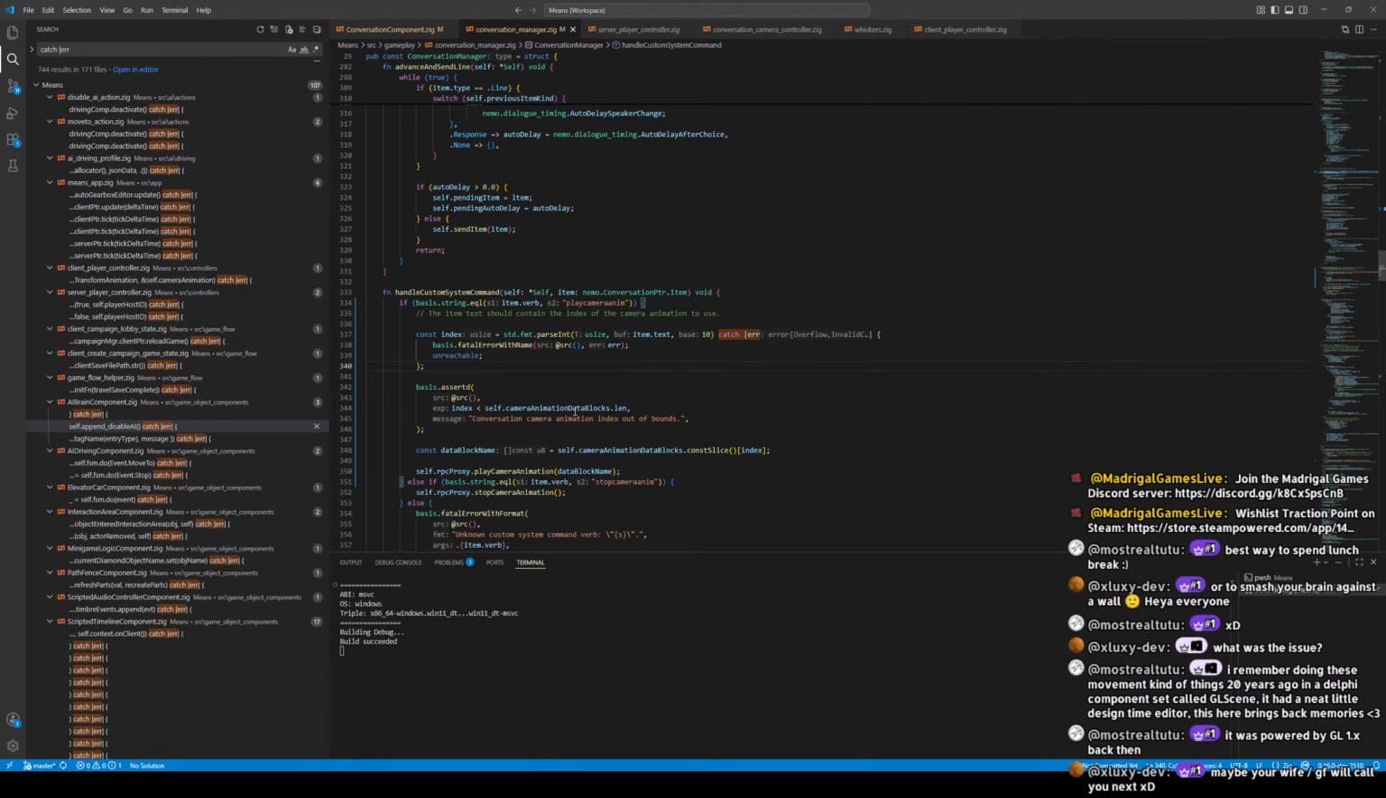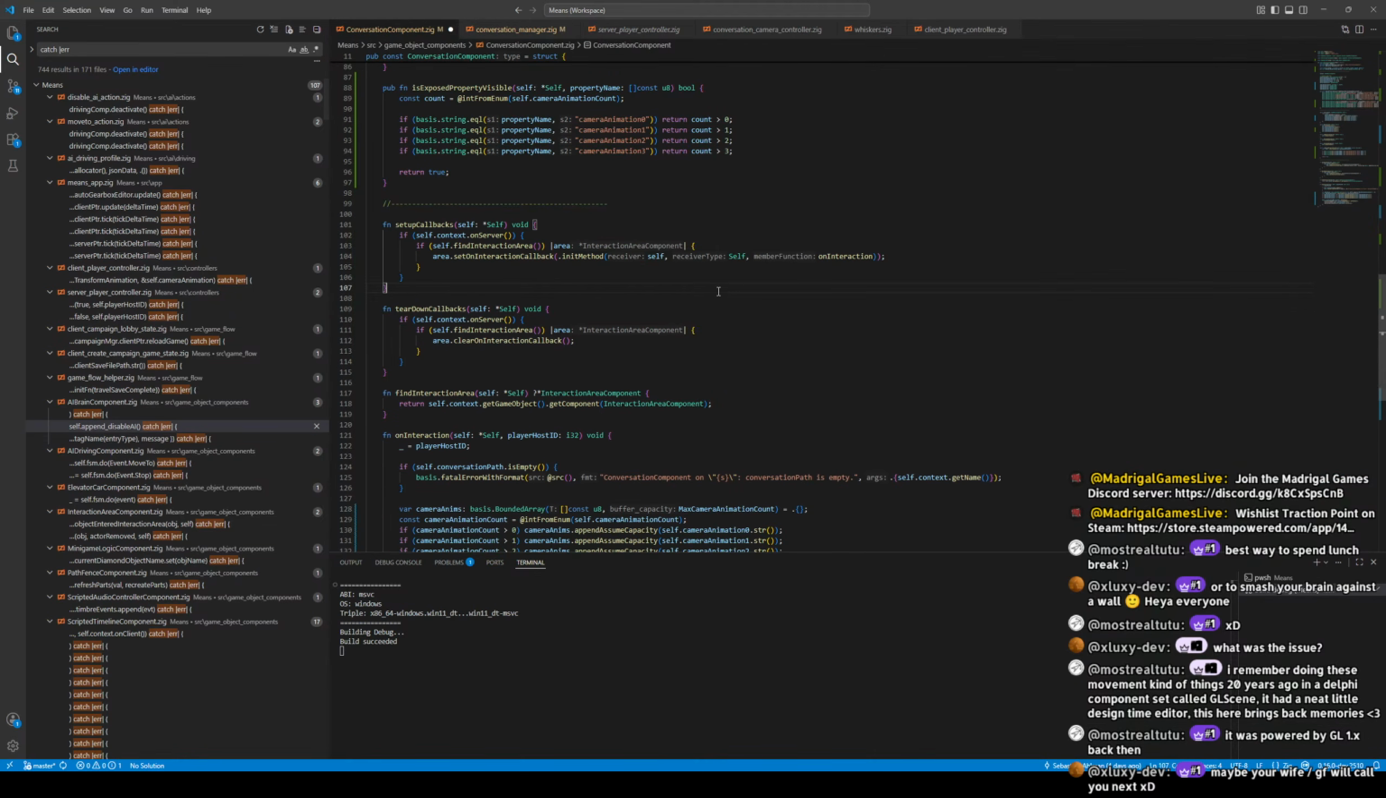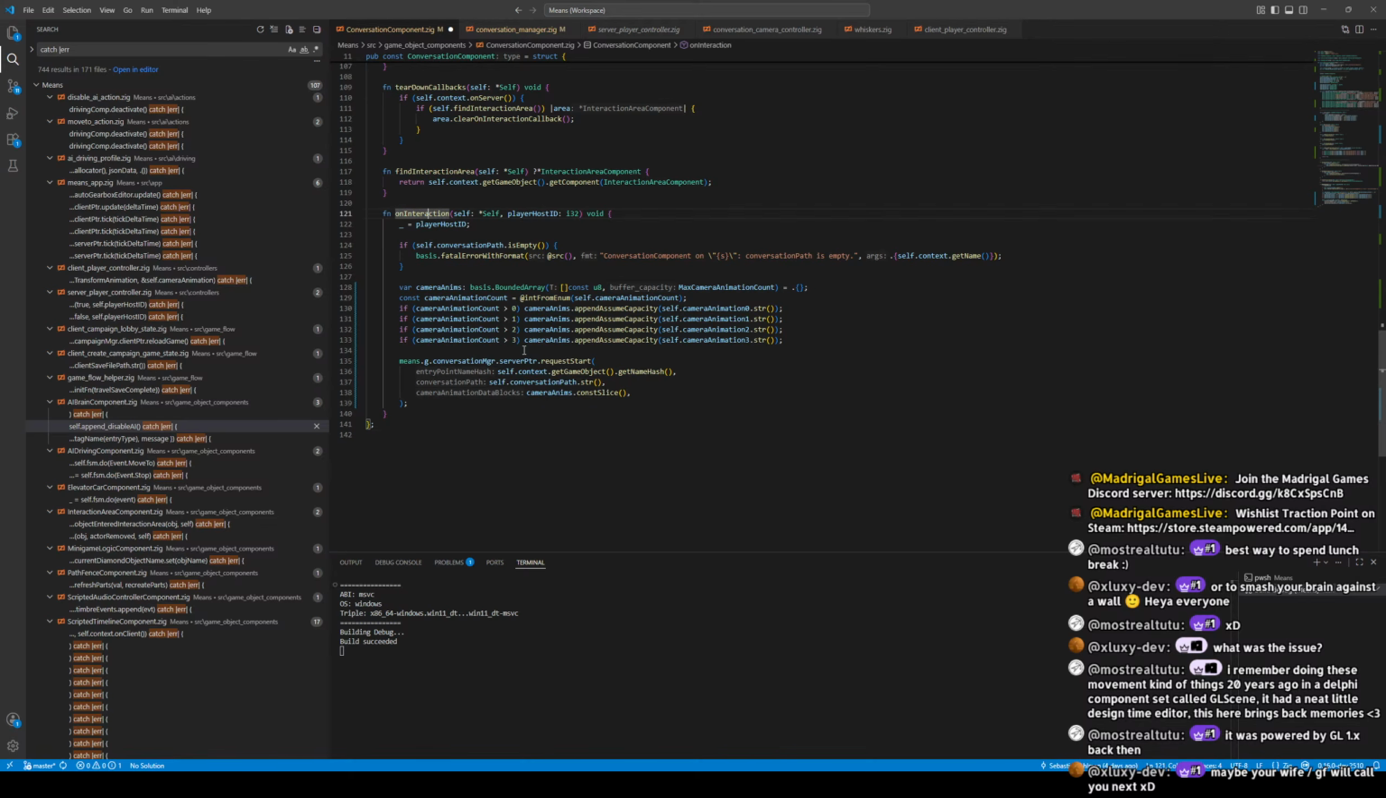Okay. Not bad. I wonder if this would work. Let's get rid of that. We never needed that actually. So package up the available camera animation data block names and pass them to the conversation manager.